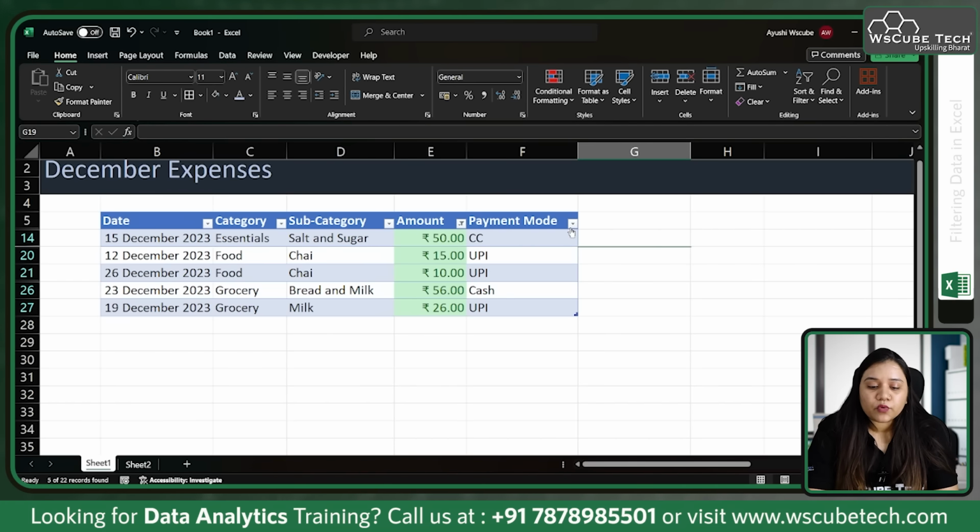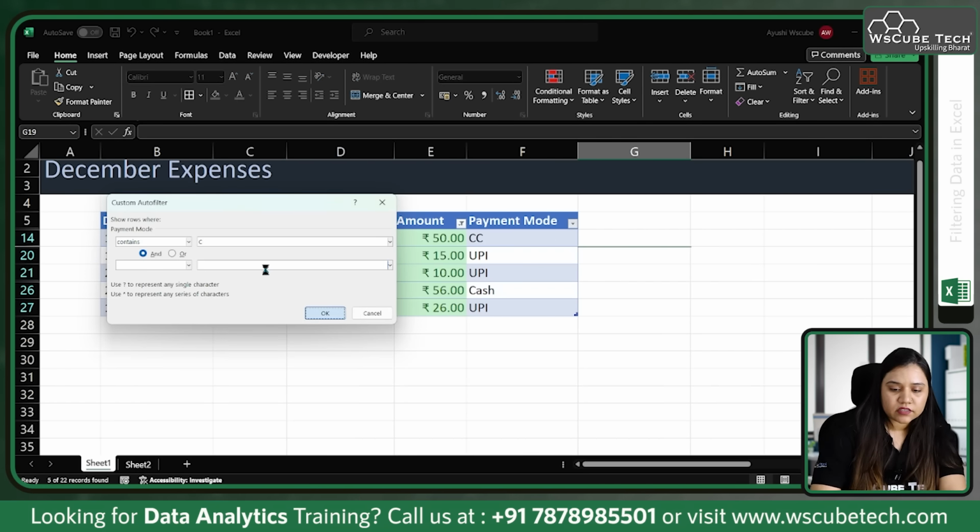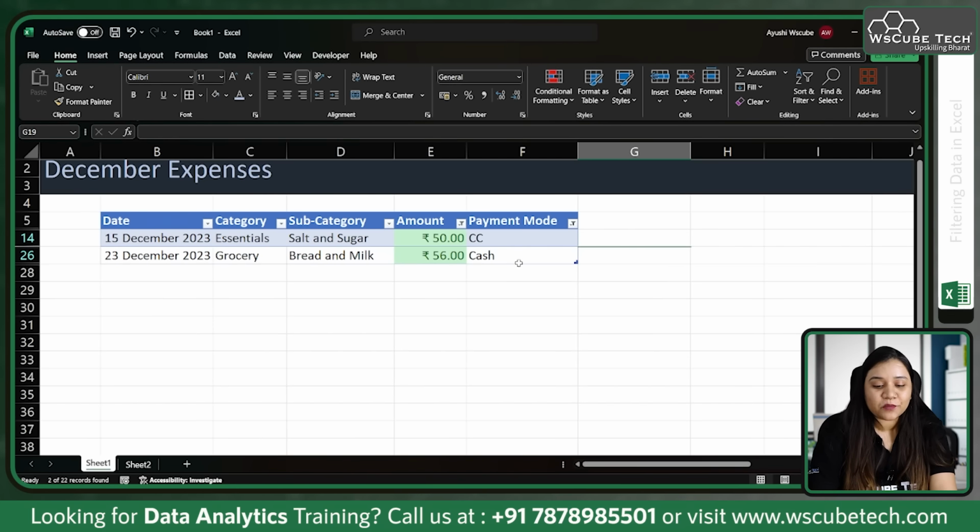Even in the payment mode, if we go to the payment mode, we can provide multiple levels of filtering. Text that contains C. So cash and credit card, they both contain C.